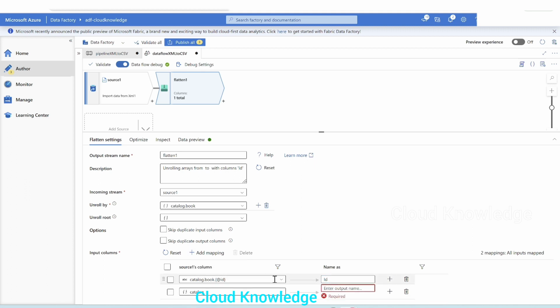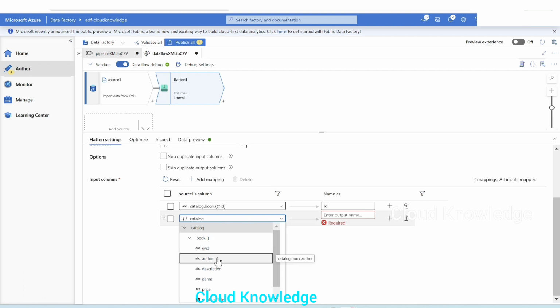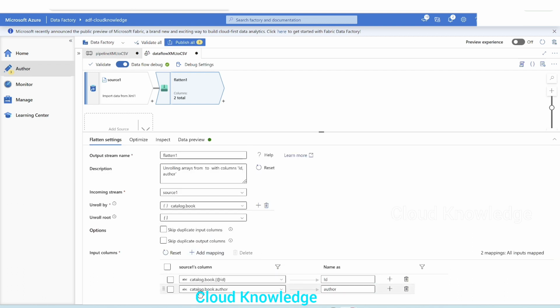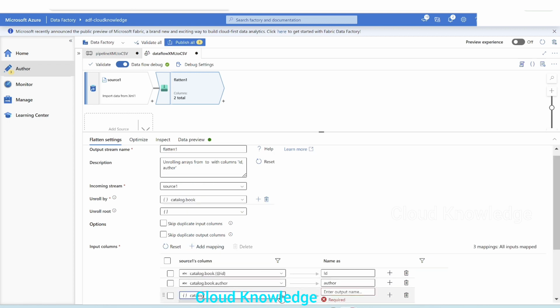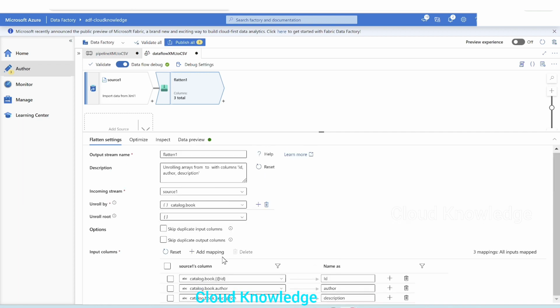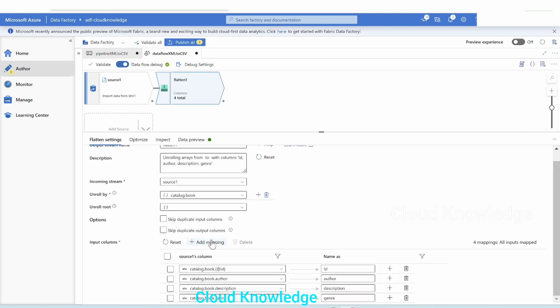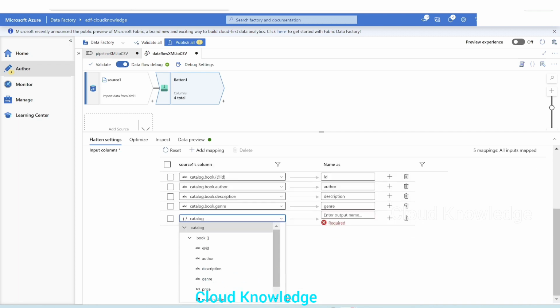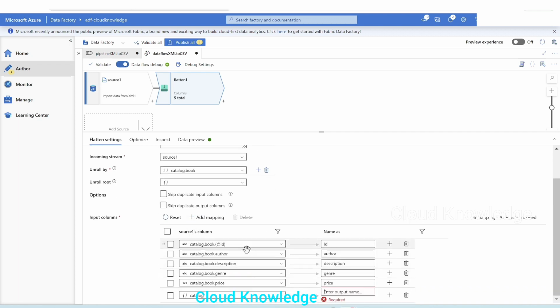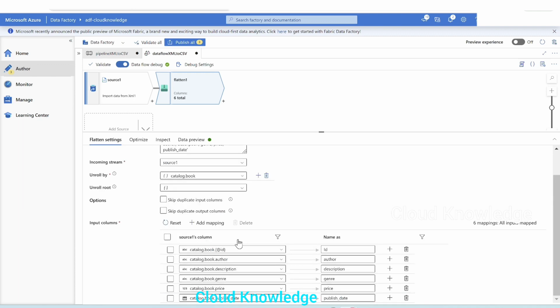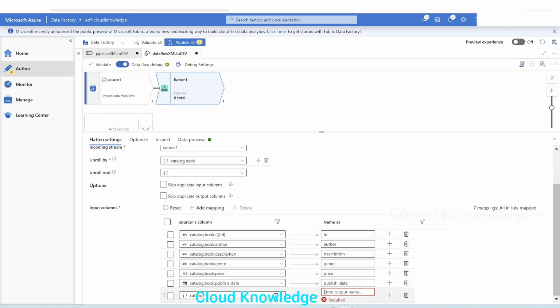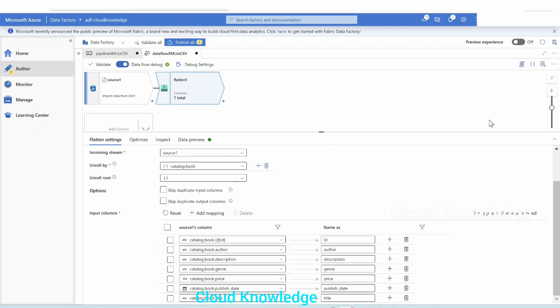The mapping will be a fixed mapping. After ID, we have author. We'll select that, so it will show up catalog, book, and author. Let the name be author. After author, we have description. Then after description, we'll add another mapping for genre, another mapping for price, add another fixed mapping for publish date. So we'll select title. Okay. ID, author, description, genre, price, publish date, and title.